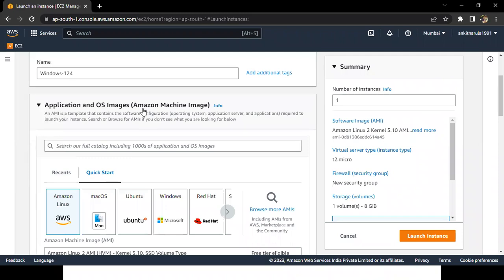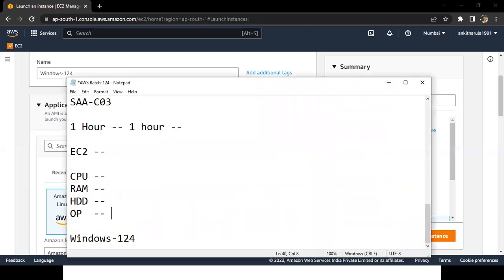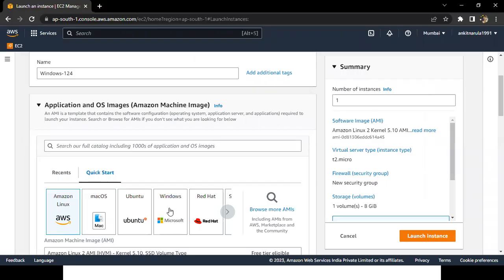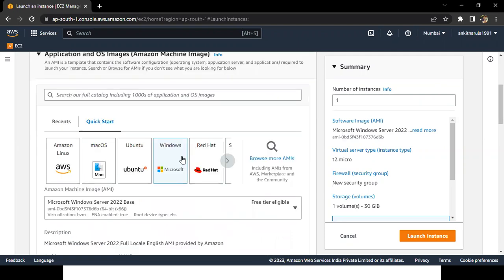The second step is we need to select the AMI. AMI stands for Amazon Machine Image. In our daily life, we call it the operating system. In AWS, it is called AMI. So which one do we need to select? We have discussed it. We need to select a Windows-based operating system. So I am selecting the AMI as Windows. So I've selected Windows.